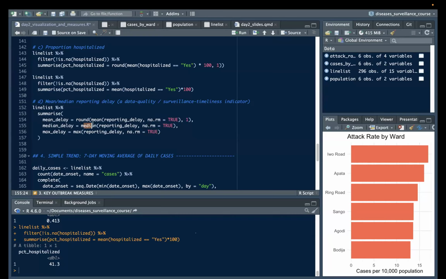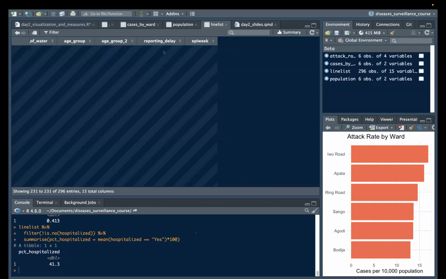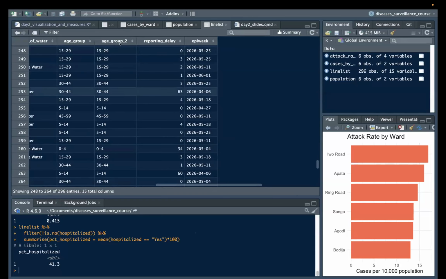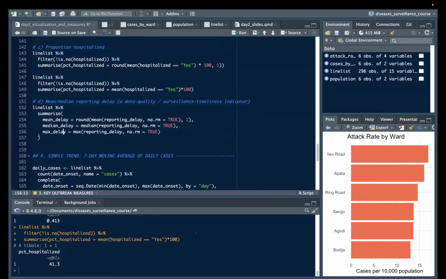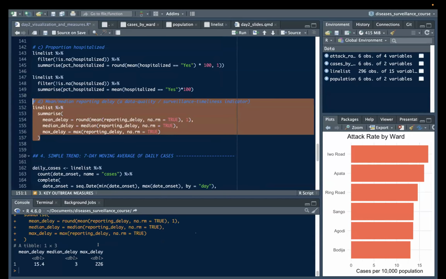Median delay also, you just change it to median. So for median, you don't need to round because reporting delay is actually in integers. They are not decimals. I don't think we have decimals in the reporting delay. It's just the difference between these, so we don't need to round it. Then we have maximum delay also. Maximum delay is going to look for the maximum of all these reporting delays. It's going to look for the maximum values, and it's now going to return these three values for you. So this is the mean delay, this is the median delay, and this is the maximum delay.